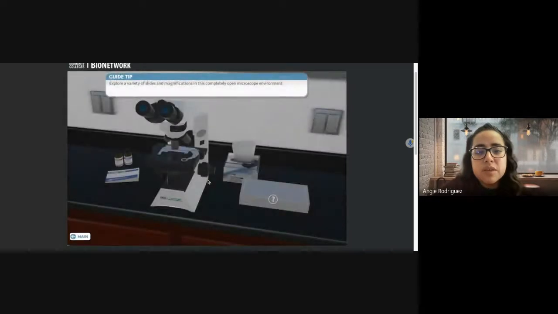For Explore, this would be used after your introduction, of course, once you introduce them to all the parts of the microscope and how to handle the microscope. So here it's telling you to explore a wide variety of slides and magnification in this completely open microscopic environment. It does prompt them to look at where you have the little question mark.